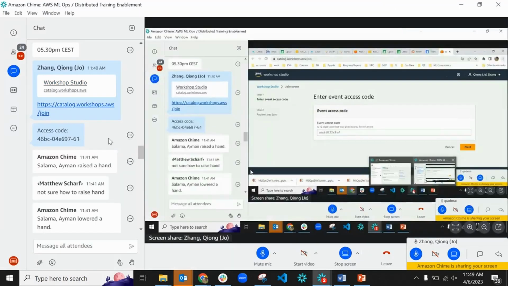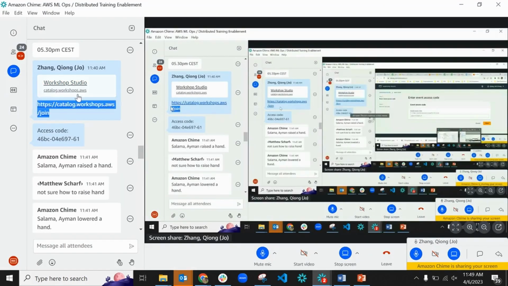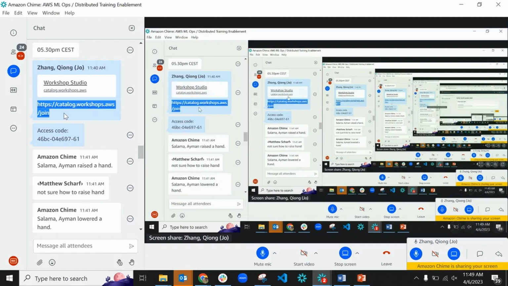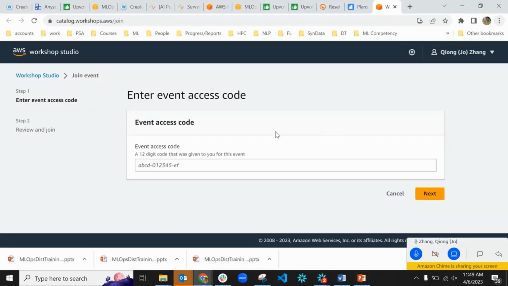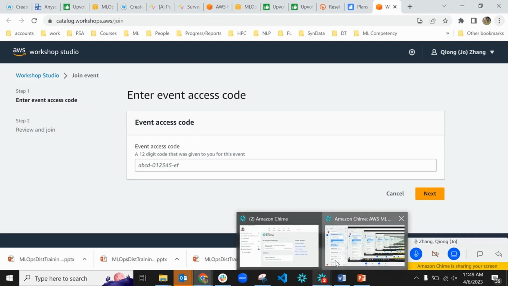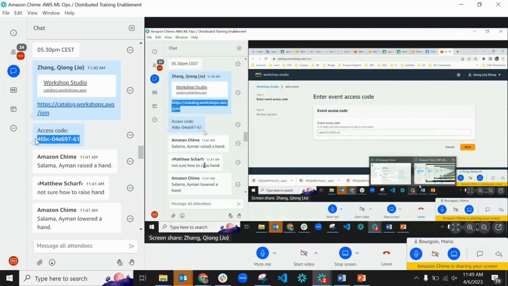In the Chime, I shared the link, the Workshop Studio link, which has the catalog workshops, AWS, and join. Once you click that link, it will show you the website, which asks you to input the event access code. From the sign-in page, copy this access code.